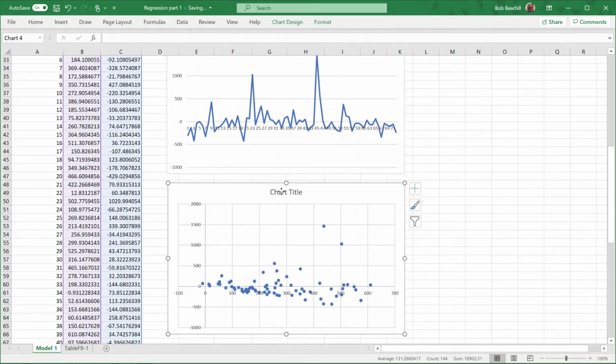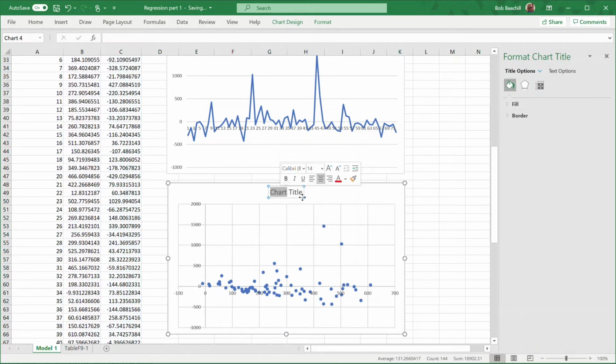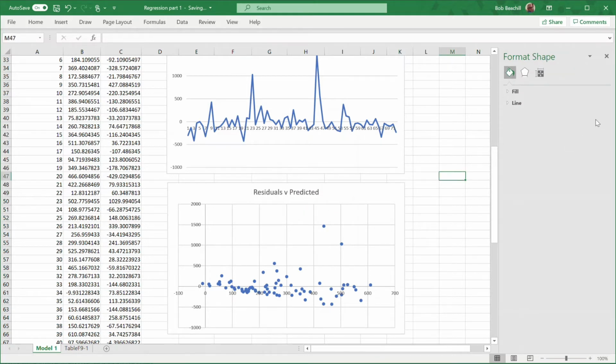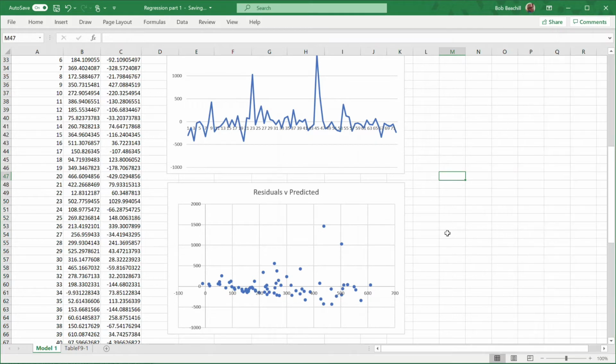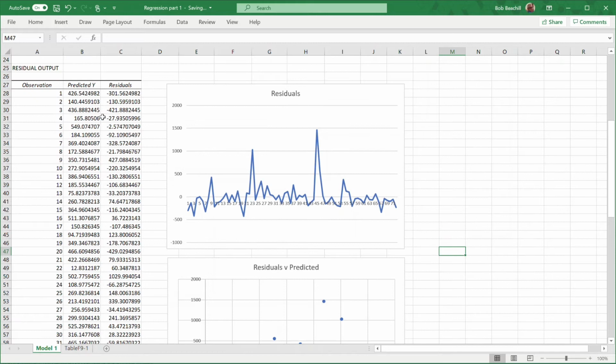Let me put a title: residuals against predicted. Now remember in Excel that when you plot a scatter graph, the variable which is plotted on the horizontal axis is the one in the leftmost column, in the left of the two columns here. So predicted here is going on the horizontal, residuals on the vertical.